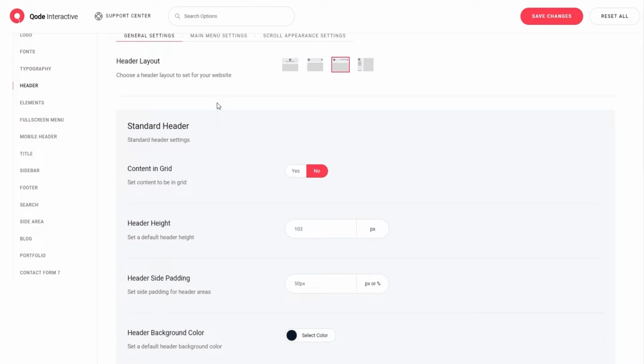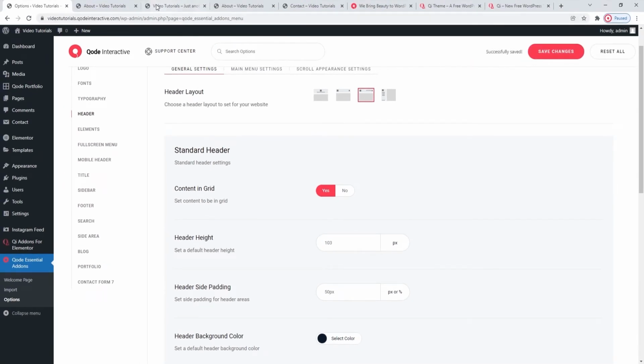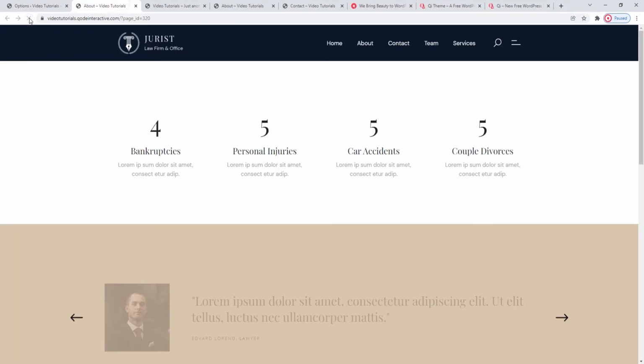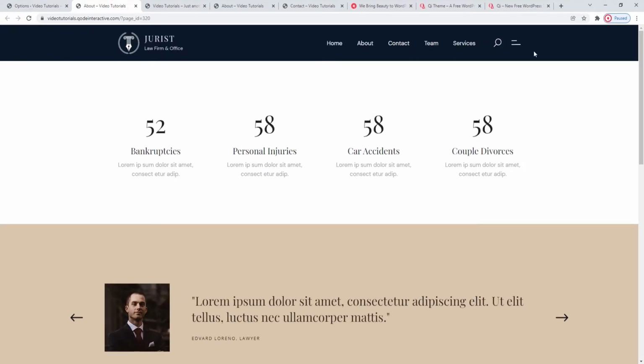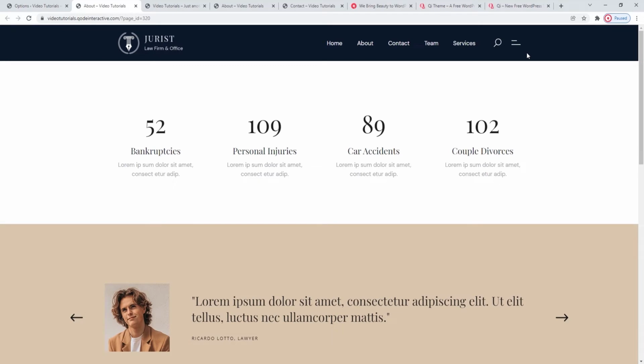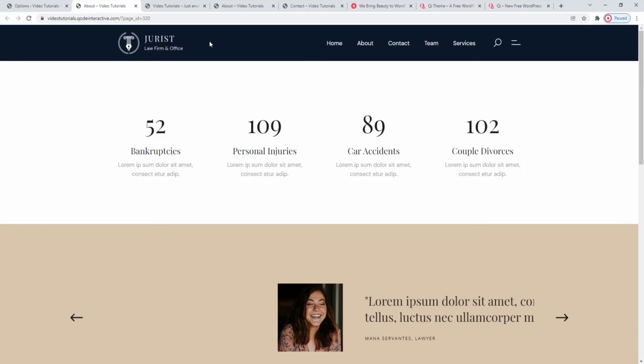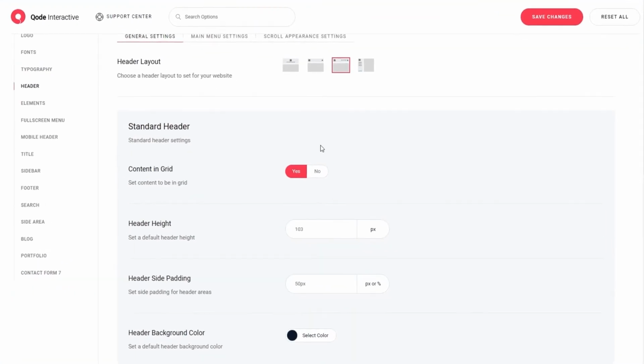For the standard header, we can pick if the content will be in grid or not. I'll enable it so we can see the difference. And refresh. As we can see, setting the content to be in grid will automatically draw in your header content so it fits the grid width, which, if you recall, is 1300 pixels. So the arrangement is the same, it's just more compact. Okay, let me switch this off.